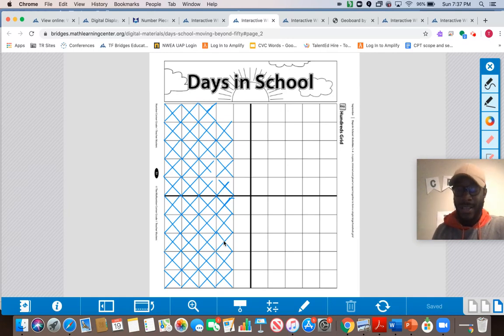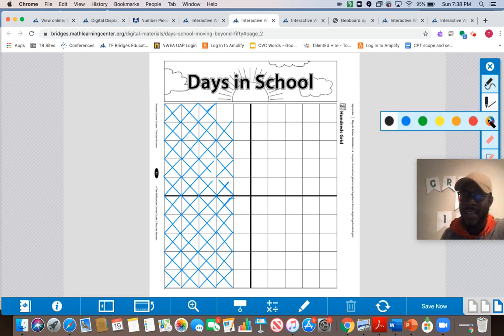I can count this another way, a faster way. I know that 100, 110, 120, 130, 135, 136, 137, 138, 139. That was a faster way to count. So today must be the 140th day of school. So we've been in school for 140 days.